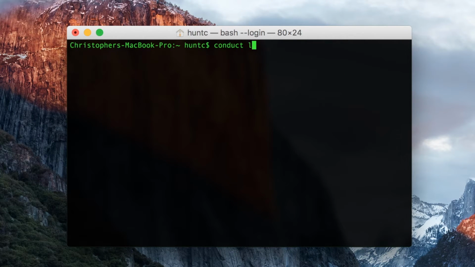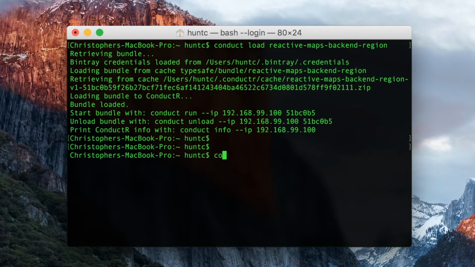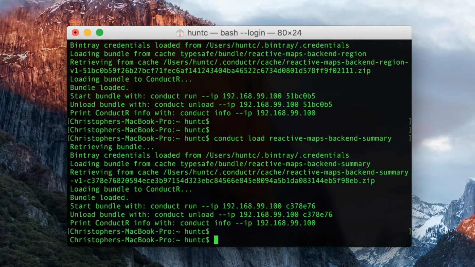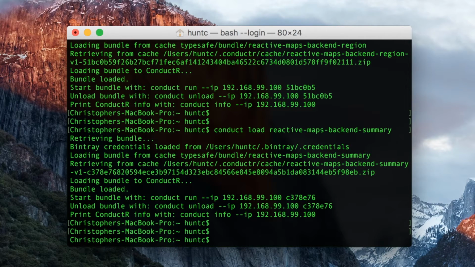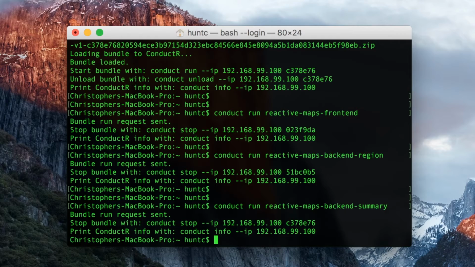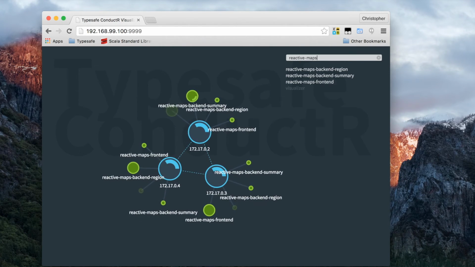We'll also load up the two other bundles. You'll notice that these are downloading quite fast for me because I've downloaded them before. The conduct command will cache previous downloads for you. Let's watch the progress of these starting up back on the Visualizer demo. There you go, all three are running.